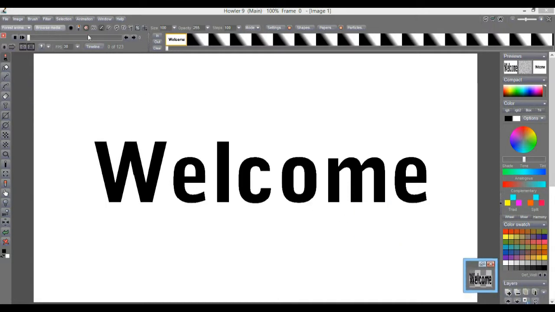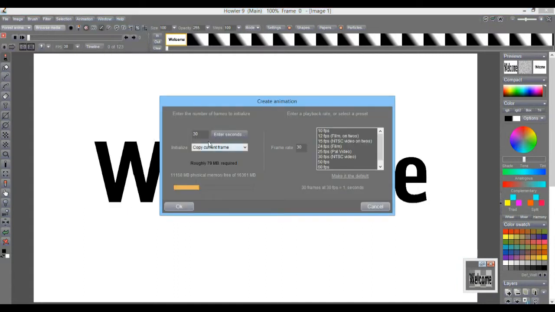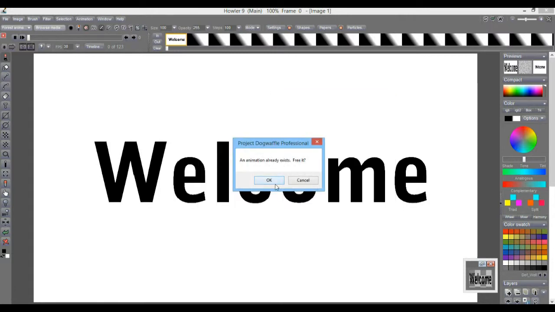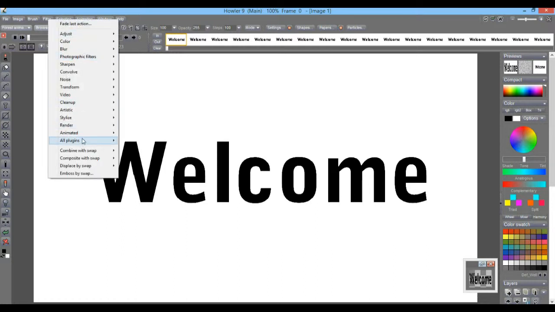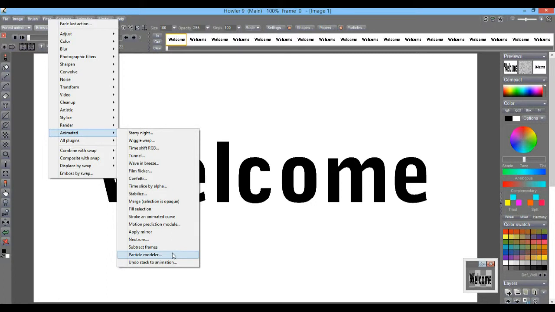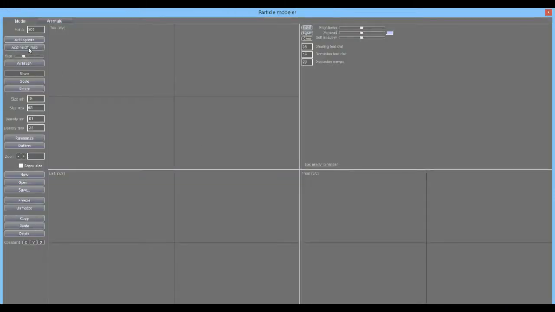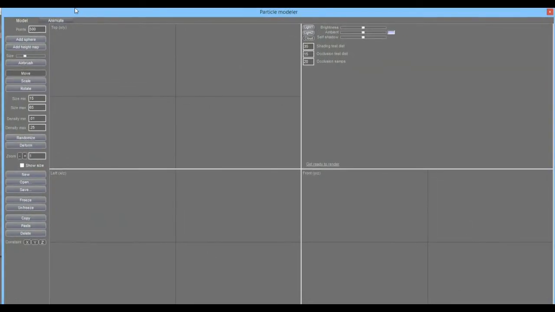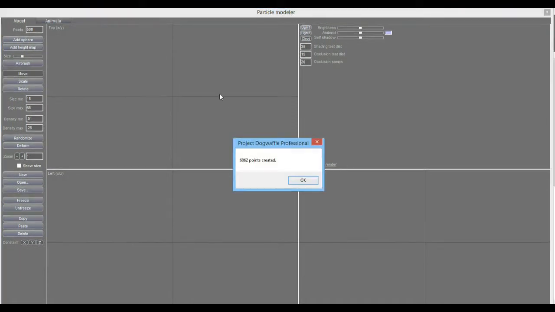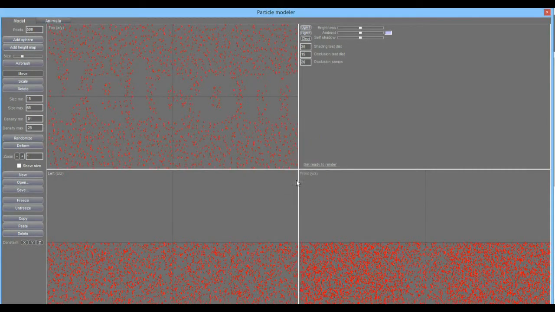All right, so we have this text here. Let's create this as an animation. And let's do 123 frames. And now we have an animation with this text message here. And what we'd really like to do is build our cloud from that. So the idea is we go to the filter, animated, and particle modeler. And what we can do is build a height map from the current image. So the current image is this thing down here. Let's build a height map. And it builds a height map that you can see the message in here.